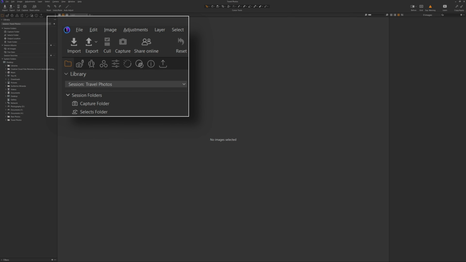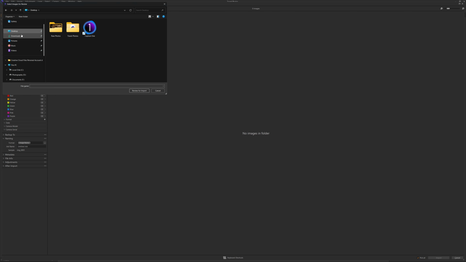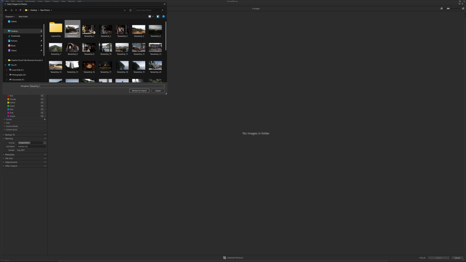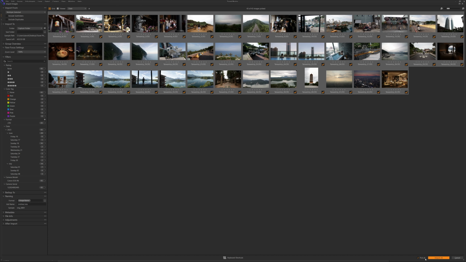Now let's get started by importing our images. Simply click on the import button and a window will pop up, allowing you to select the source folder for your images. From there, you can choose the images you want to review and checkmark them before importing them.